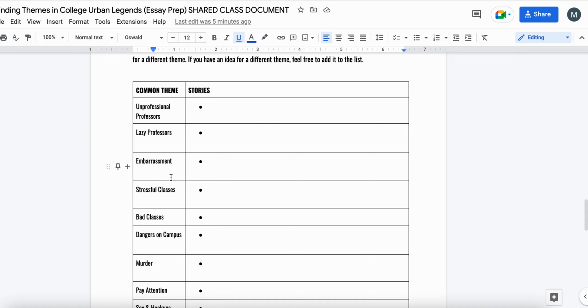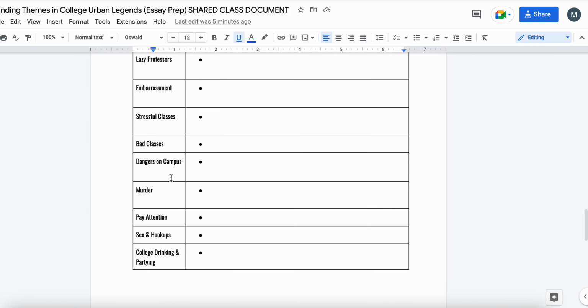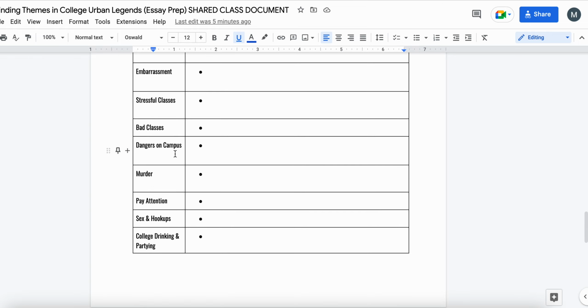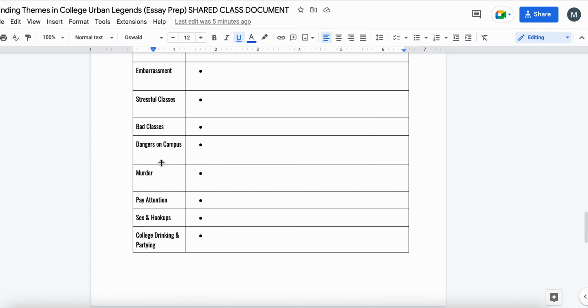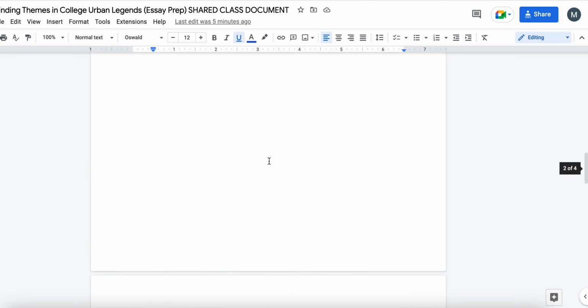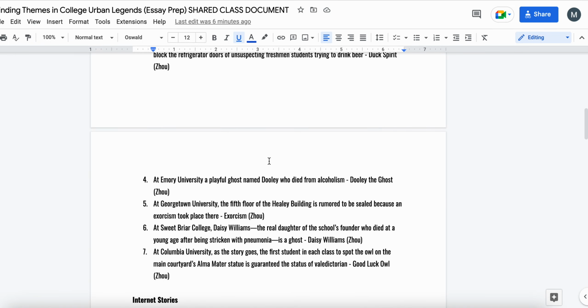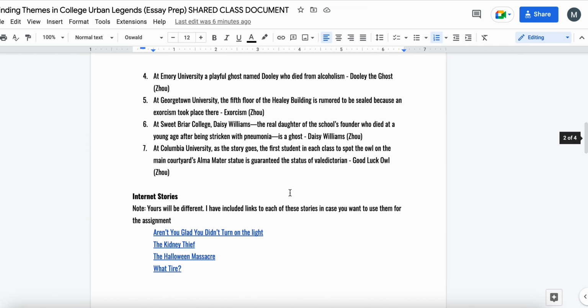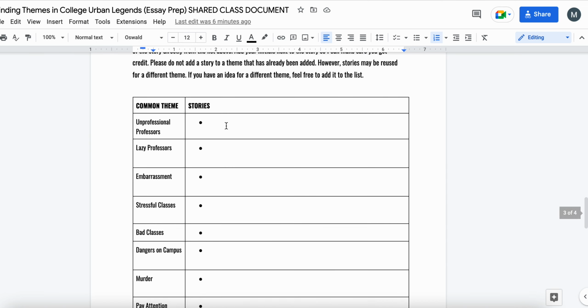That's it. So I'm just going to use myself as an example. So what I'm going to do is choose a theme that I think I can contribute a story to. So I am going to do Dangers on Campus as my first one. And so the story that I want to use for this one is the zombie monkey story. So what I'm going to do for the Zao articles is I'm just going to copy and paste this last part. So the name of the story, as well as the citation, so Zao, so I know where it's coming from. I'm just going to copy and paste that.